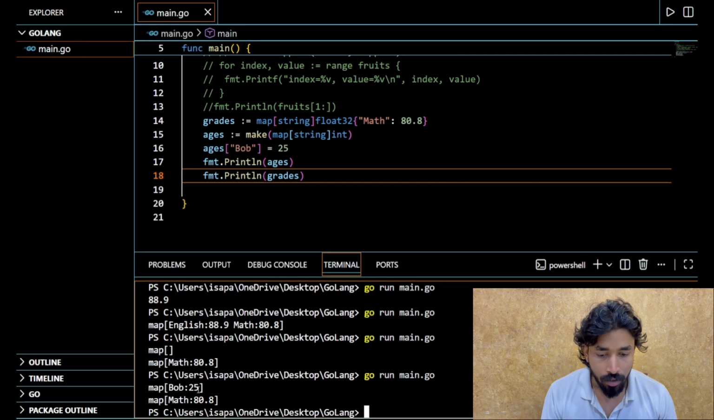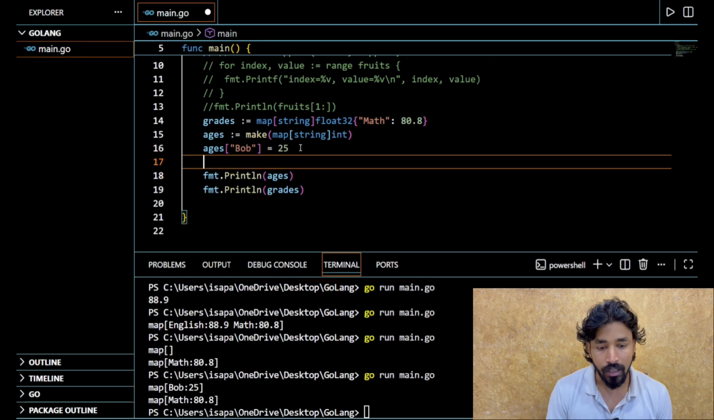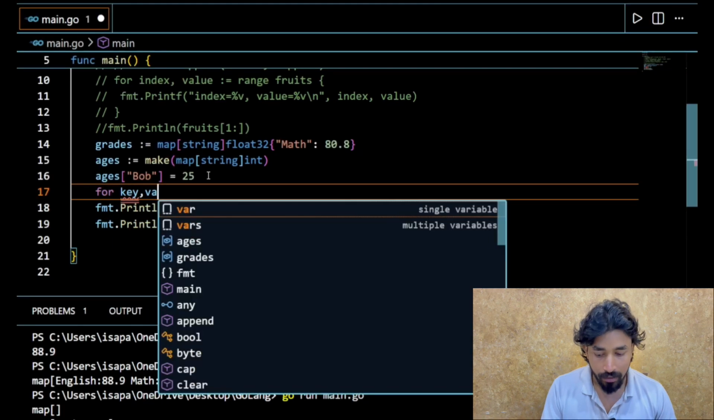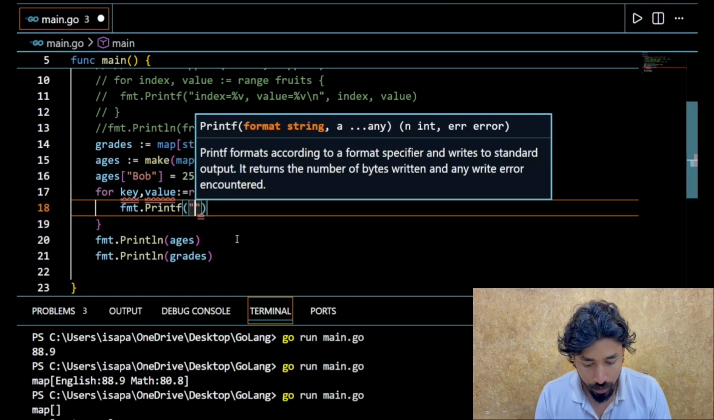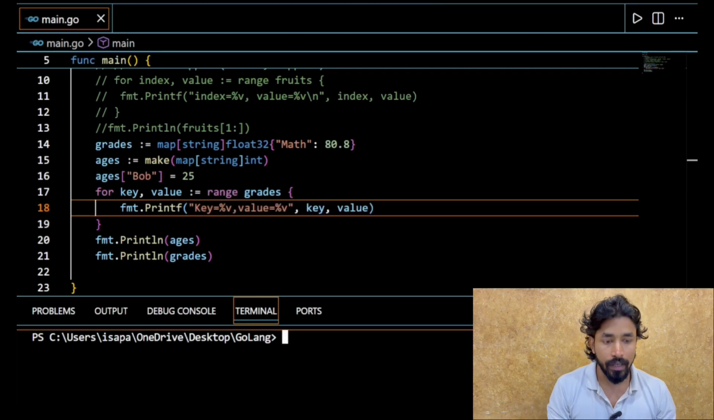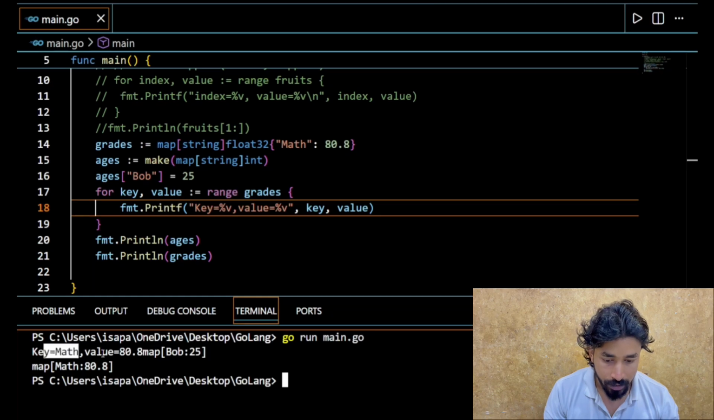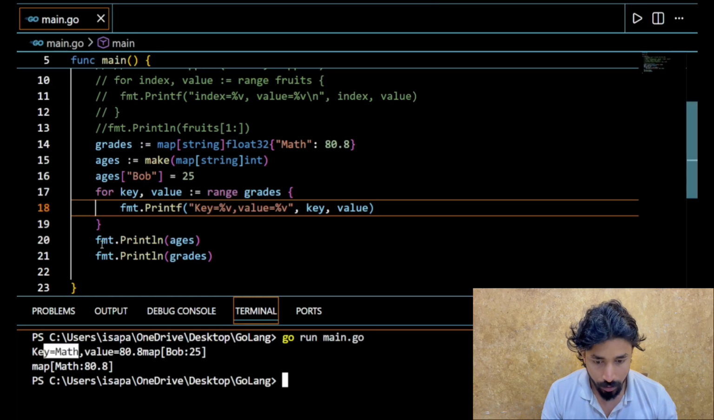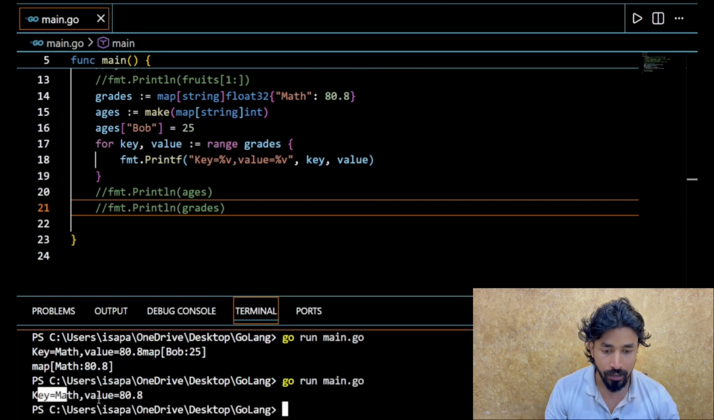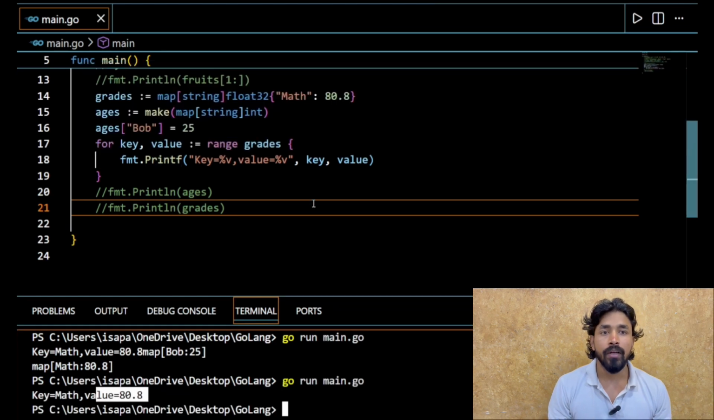So using range, how we have seen for arrays and slices, in the same way you can use it for a map also. So for, let's say, key comma value range, using Printf we can print the key and its value. This modulo is used for getting the values from the variable. So now let's run the code and see the output. You can see here key is math and value is 80. Similarly, let's comment these two so that you can get a clear output. You can see here key is math and its value is 80.8. So this is the way to print the values of the map.